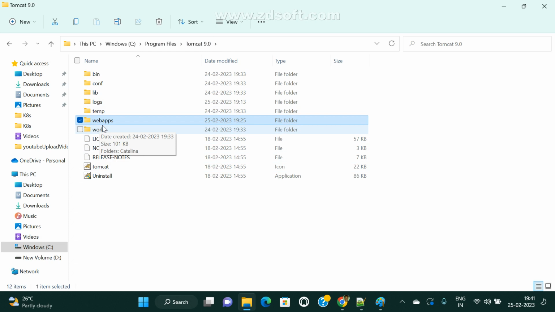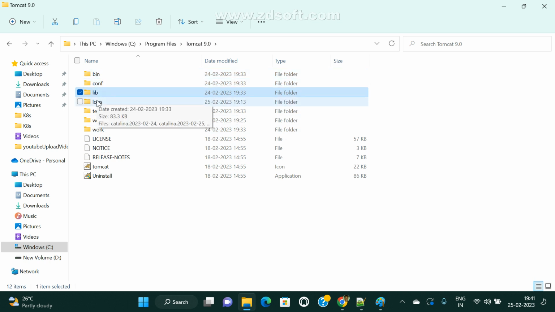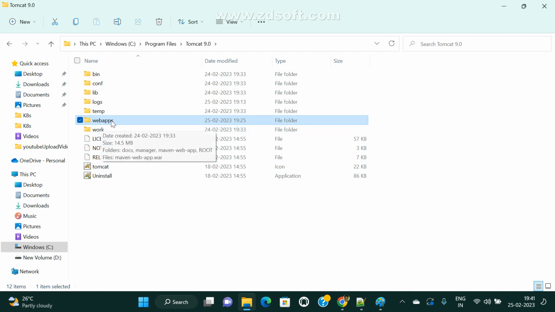So right now I deployed one application. That WAR file, where is it available? Bin, or conf, or lib, or logs, or temp, or webapps? Webapps only. All web applications are contained in the webapps directory. A web application is placed only in the webapps directory.